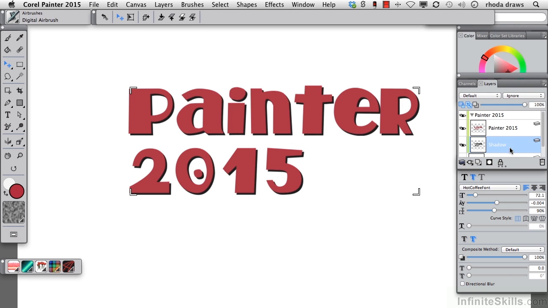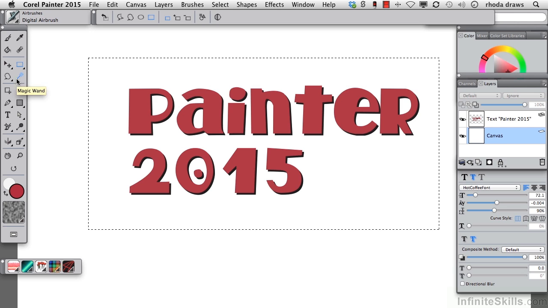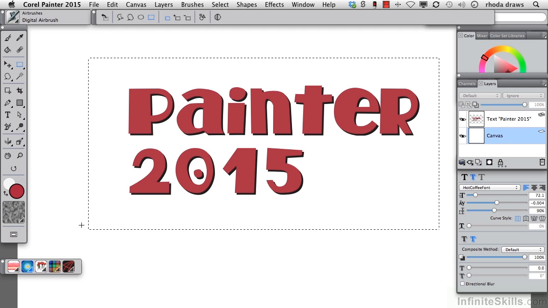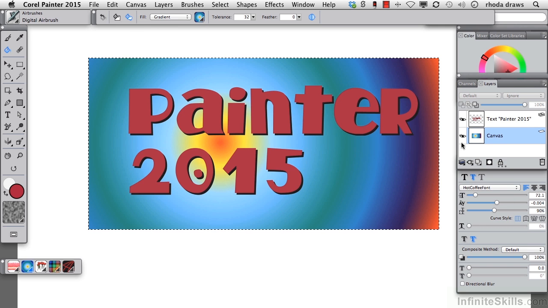But first, I will undo the last few things so I can go back to having the text in its editable form. I'll choose the canvas now, and I will make a selection. And I will fill that selection with a gradient. I think I'll choose this vivid mixture gradient. And so now if I use the paint bucket, I can fill with that gradient. I'll just tap right there. Now I will convert my text to no shadow. Let's just see what happens when we try some combinations.